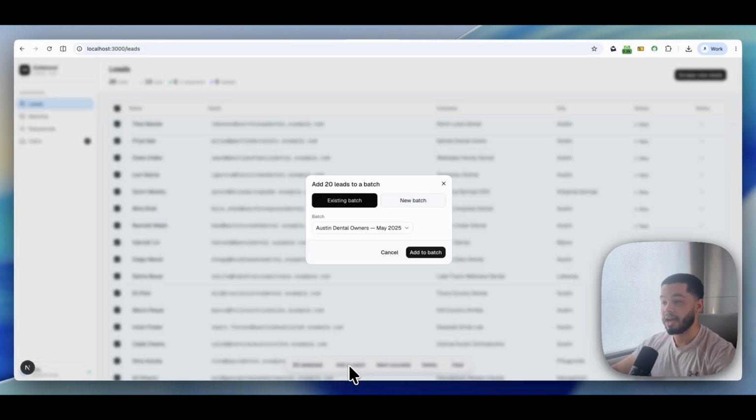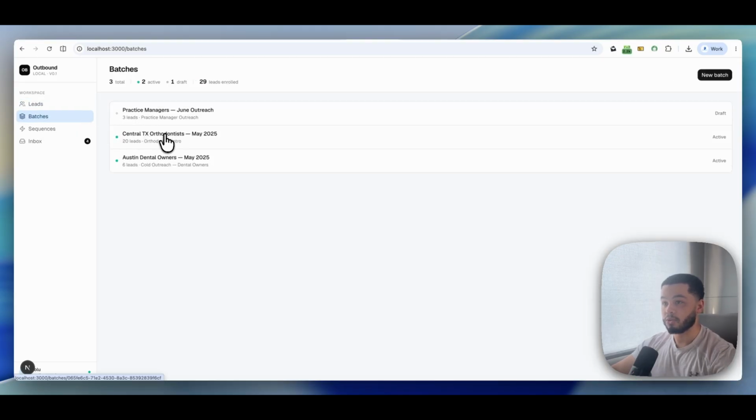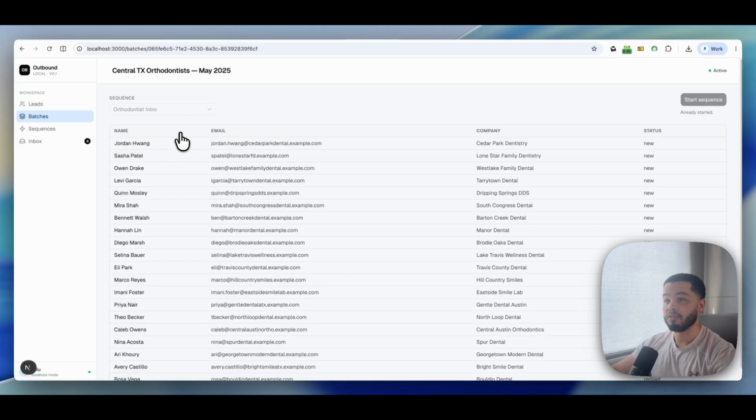So we can click down here, add to batch, and we can give this batch a name. We can choose an existing batch, like let's say orthodontists in Texas, and we can add them to that batch. When we jump over here to our batches, you can see we have our Texas orthodontist here, and we have all of the leads within this. We can now press start the sequence.